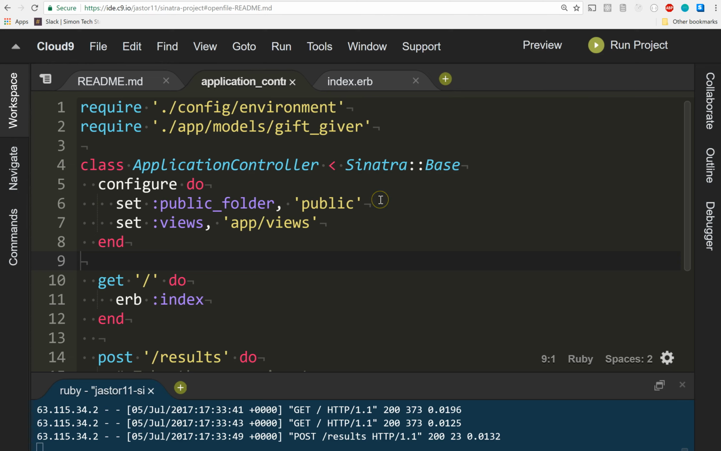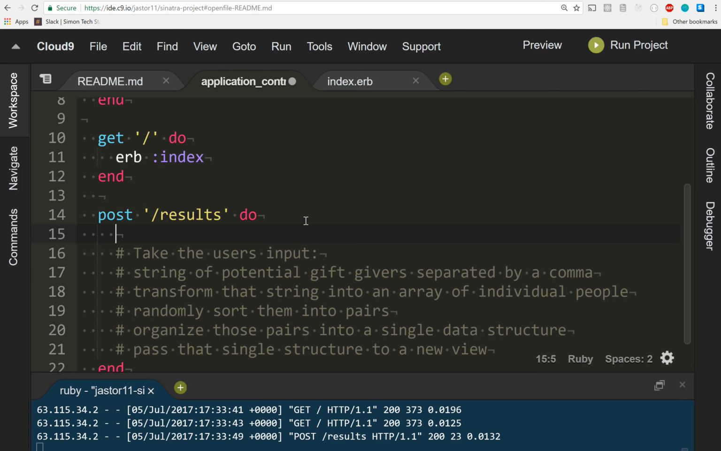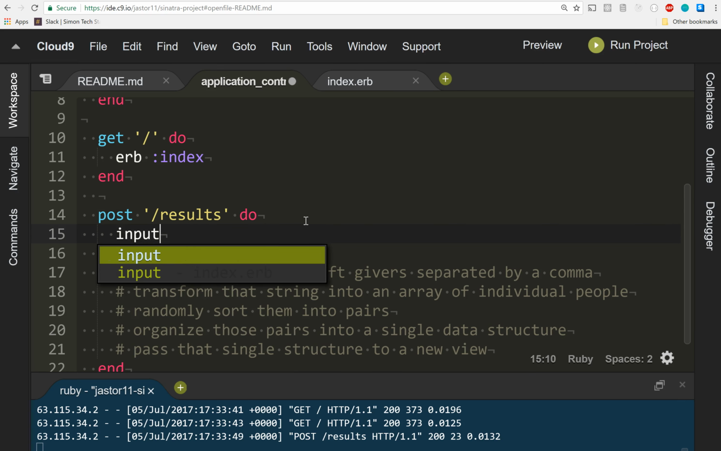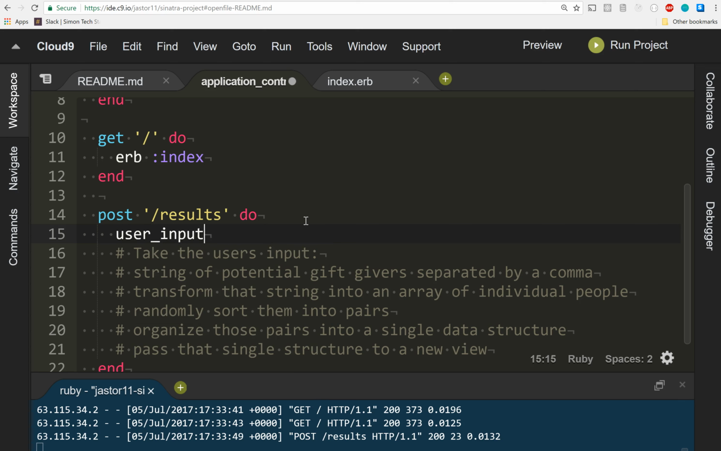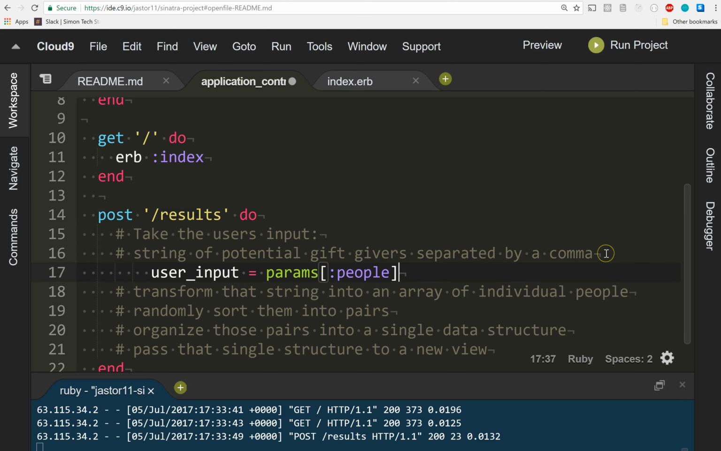So inside my post request, the first thing that's going to happen is I'm going to take a variable. We're going to call it input, or maybe just user input to be super clear. And I'm going to set it equal to params, and then in square brackets, I'm going to say people, because that's the name of the key in our params hash. So now I have taken the user's input, which is a string of potential gift givers separated by a comma, and I have stored them in a variable called user input.